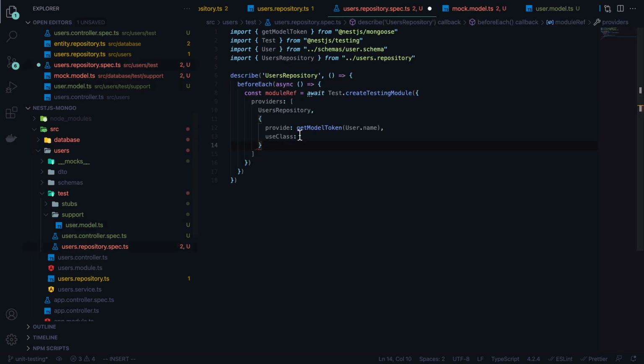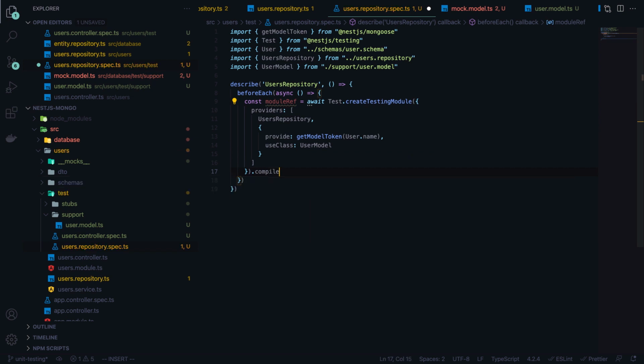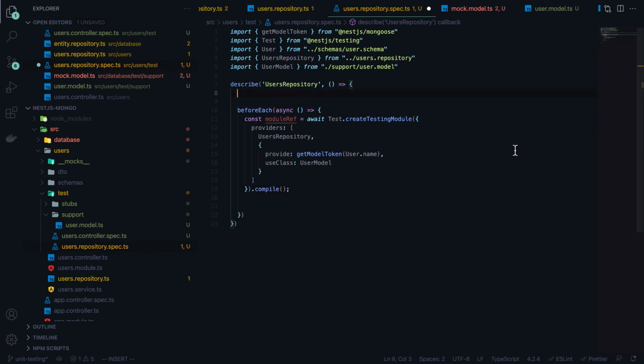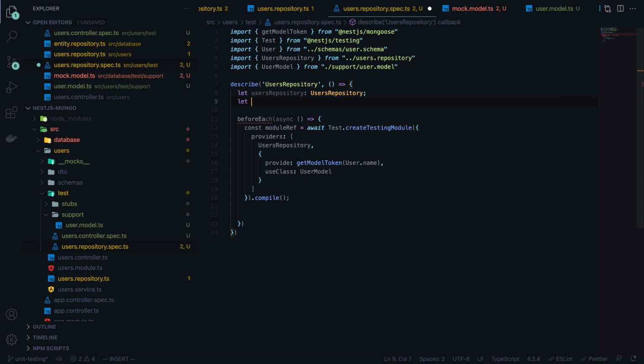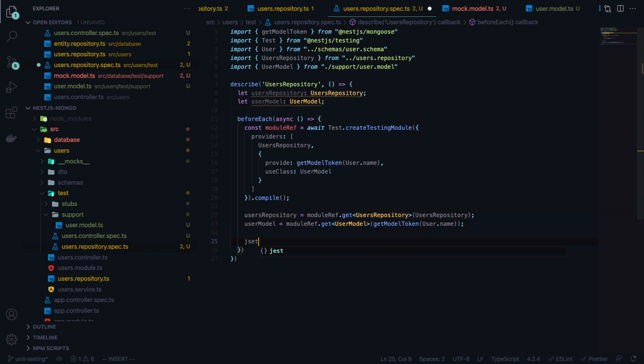So now if we go back in here for our user class, we can provide it the user model. So we'll call compile on this, and so we'll get a reference to the user repository as well as the user model so we can perform tests on it. All right, and we'll get also user model, which will be of type user model. So let's get both of these with our module ref. Lastly, I'll call that clearAllMocks that I like to do between all my tests. So let's go ahead and create our first test.